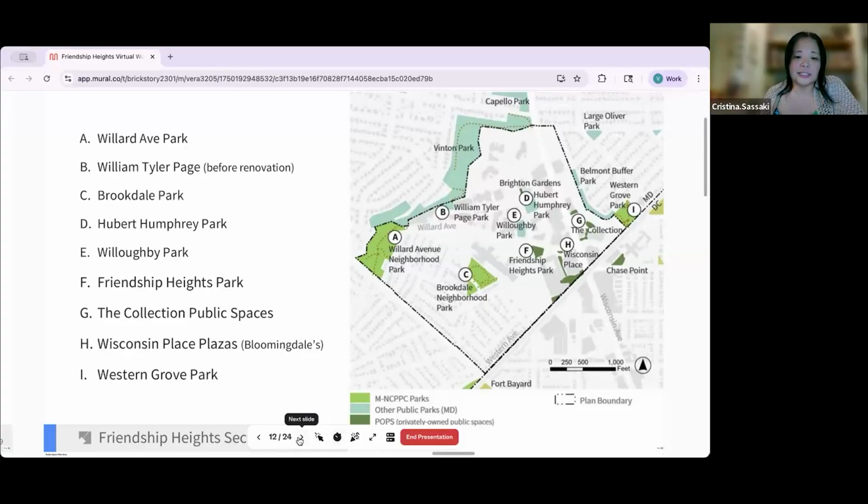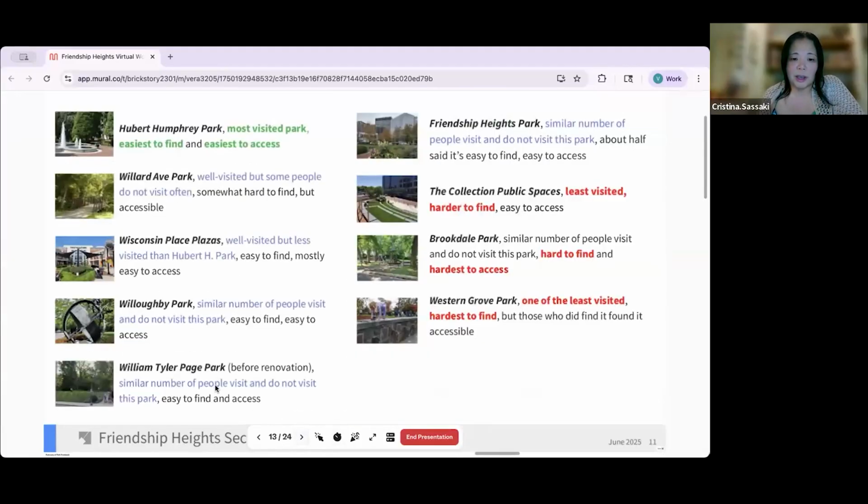Third slide. So here is a combination of the results of our voting system. The big winner is Hubert Humphrey Park. It was voted the most visited, like a lot of people visit very often. It was the easiest to find and the easiest to access. Then I'm going to quickly describe the main elements and highlights of each park. So Wheeler Avenue Park, it was well visited, but some people also voted that they didn't visit very often. So it might have to do with it being somewhat hard to find, so we might need to work on visibility there, but it was considered accessible.